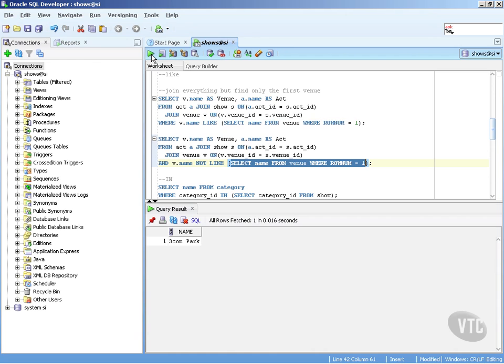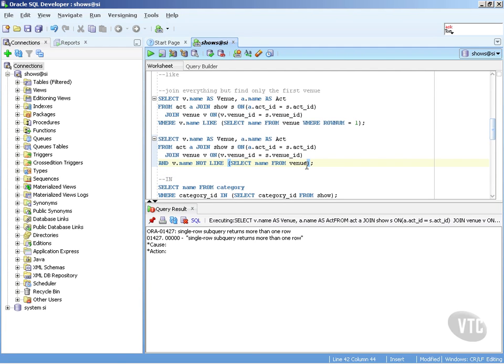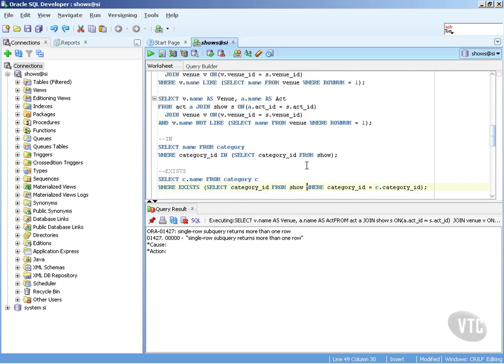You can't use like against multiple patterns. That would be very confusing for Oracle. In fact, if we did this and run this, it gives me an error. It tells me it has to be a single row subquery. So we'll Control Z that, and Control Z again to get the entire thing back in there.